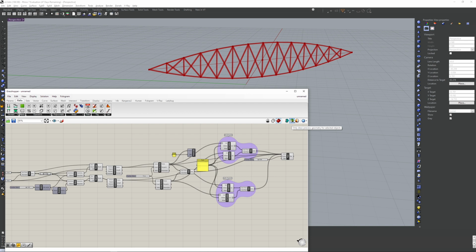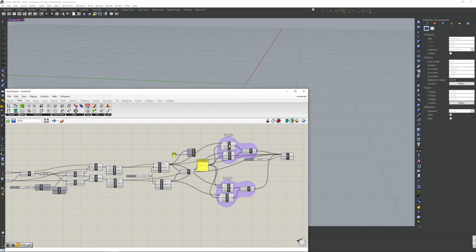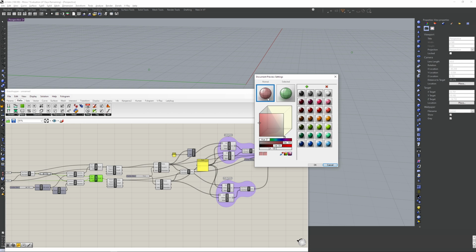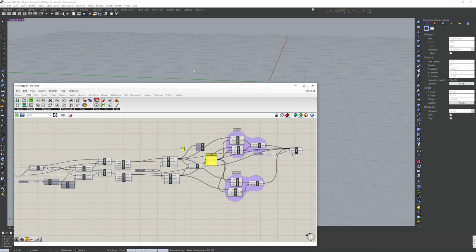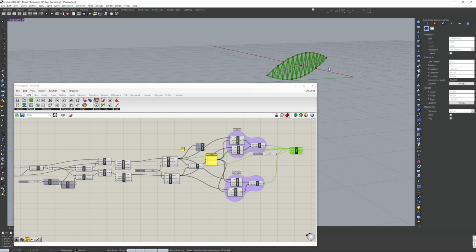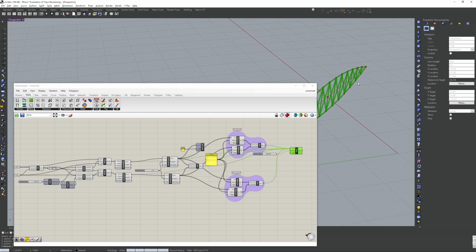This option here is actually more important. This will allow you to select only things that you want to see. So if you only want to see the pipe, it'll let you see that. If you want to see the dots, the diagonals, etc. Here you can change the color of the red and green that it defaults to, and this is just the quality settings. So now we'll turn that off. We have our truss here that's proper and nice.